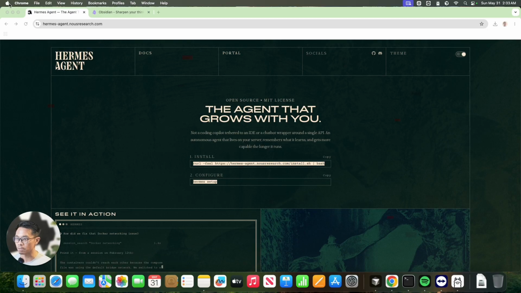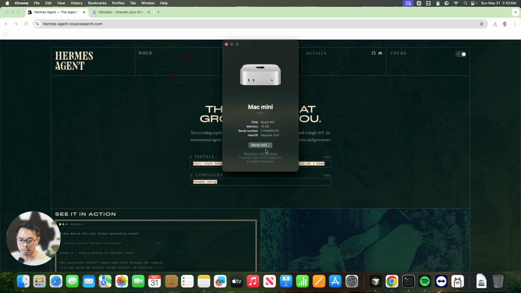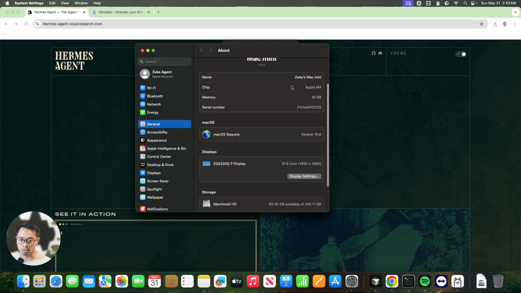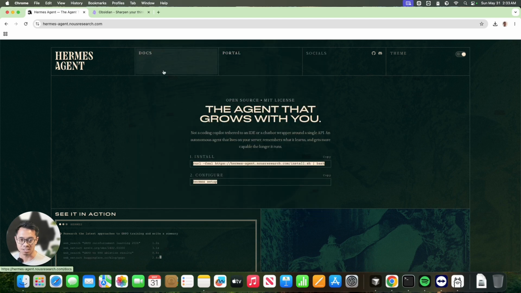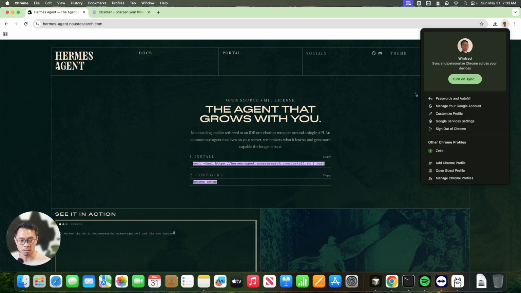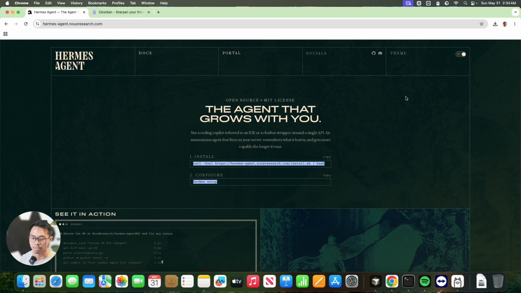As you can see, if I go into this Apple account, it is using an account that I called Zeek Agent. So it has no access to any of my information. I am logged into my Chrome account here on the browser, but as soon as this is done, I'm going to log out, so it doesn't have even access to that. So, like I said, today we're going to install Hermes Agent onto my Mac Mini and then give it a long-term memory store in Obsidian.